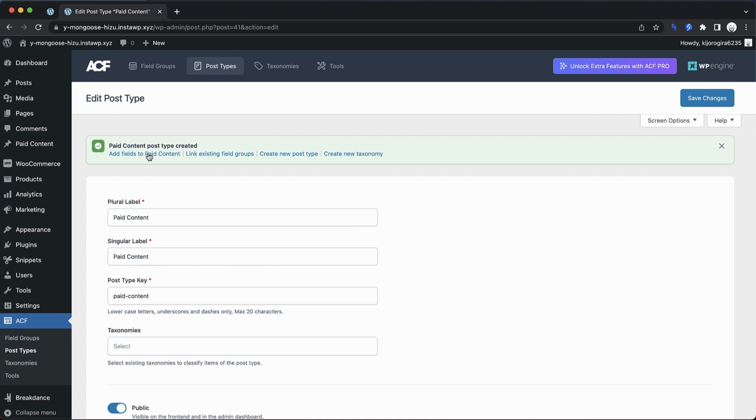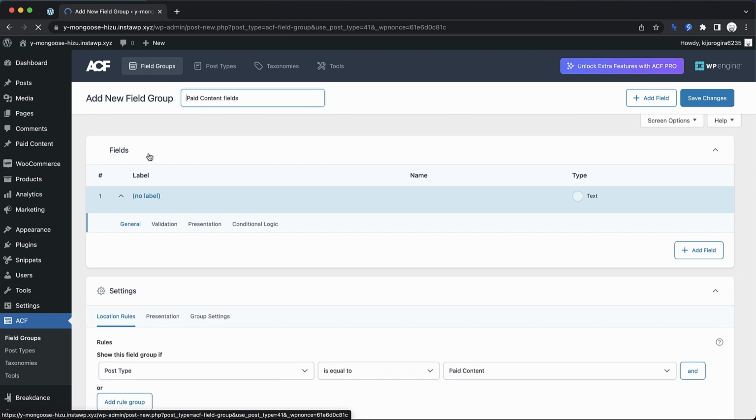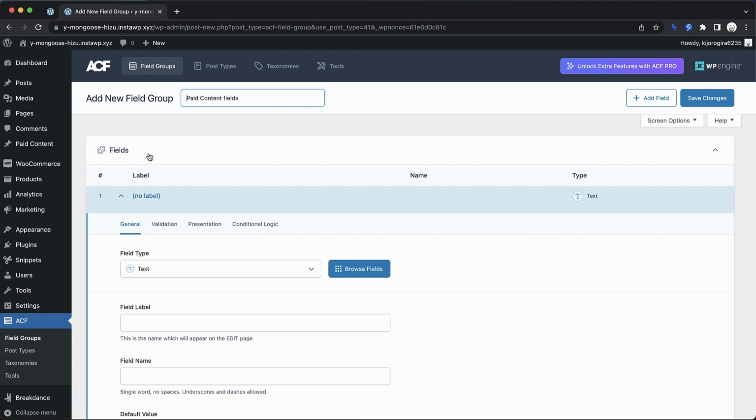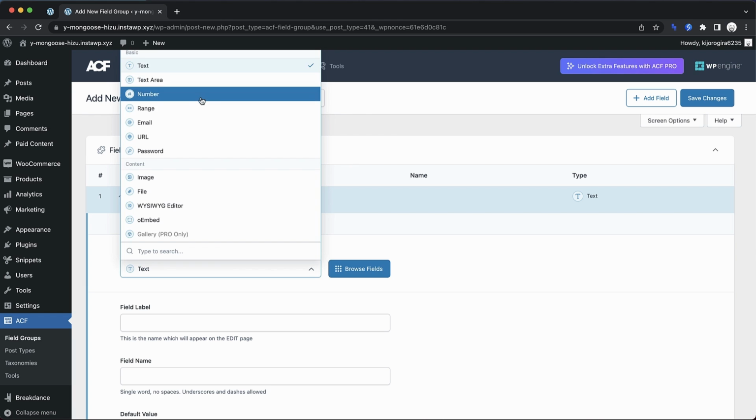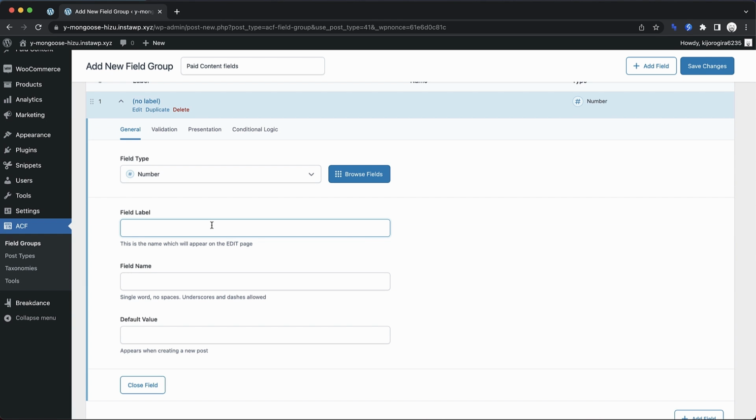Perfect. Now we can click add fields to paid content to get the fields we need. And in fact, we only need one field, which is going to be a number field. So let's find number here. And the field label is going to be linked product. We're going to use this field to tell Breakdance which product needs to be purchased to access this particular post.